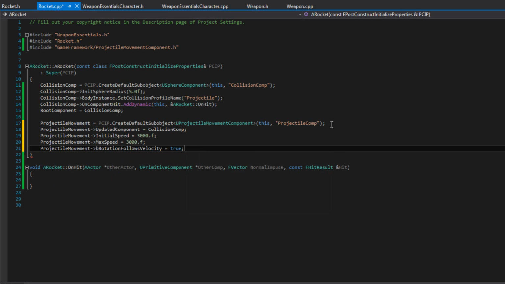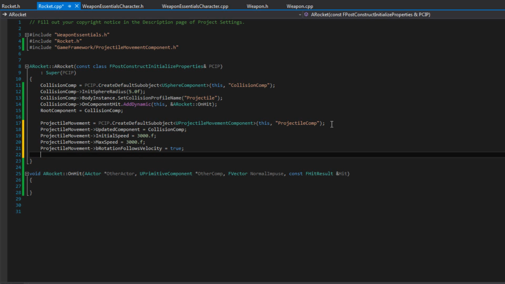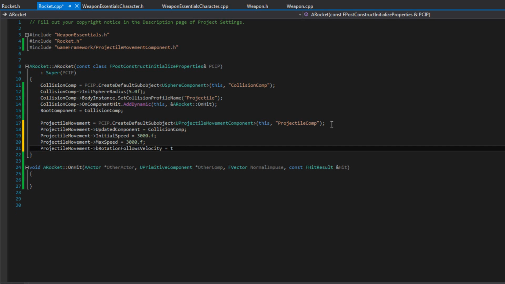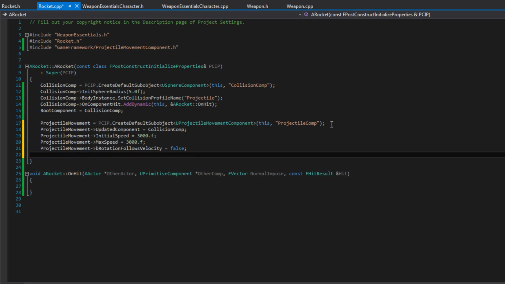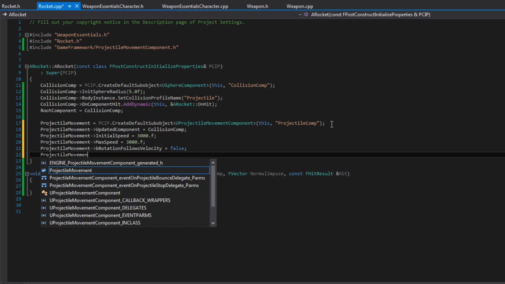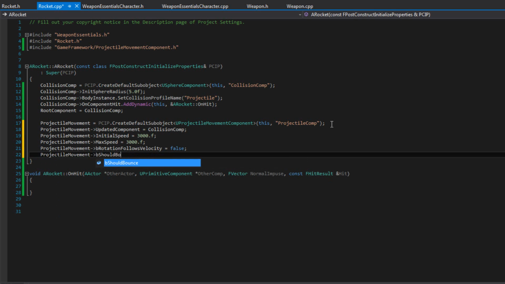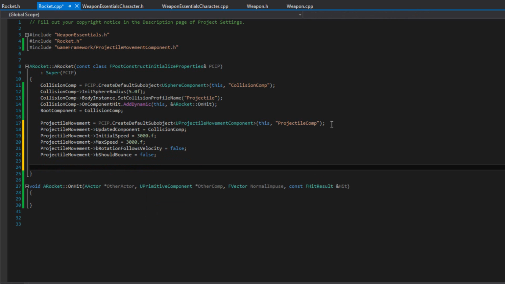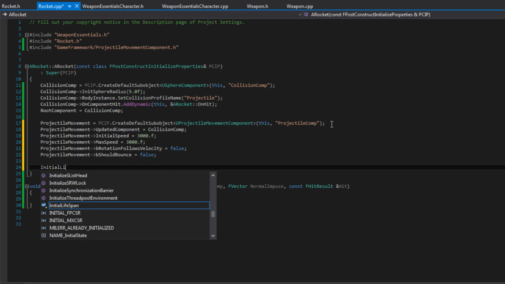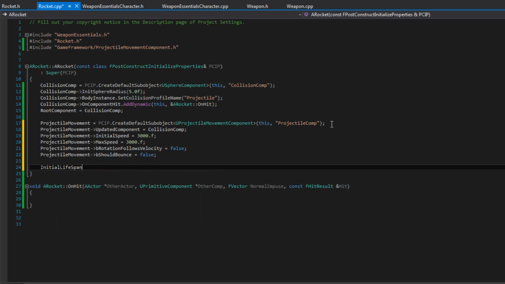So it could actually bounce and kind of give a rotation to it, but actually no. I'm going to set it to false because I don't believe a rocket has rotation with the velocity. So projectile movement should bounce. We're going to make that equal false. We don't want it to bounce. Make our initial lifespan, we're going to make it 5.f. Make it only last that long.